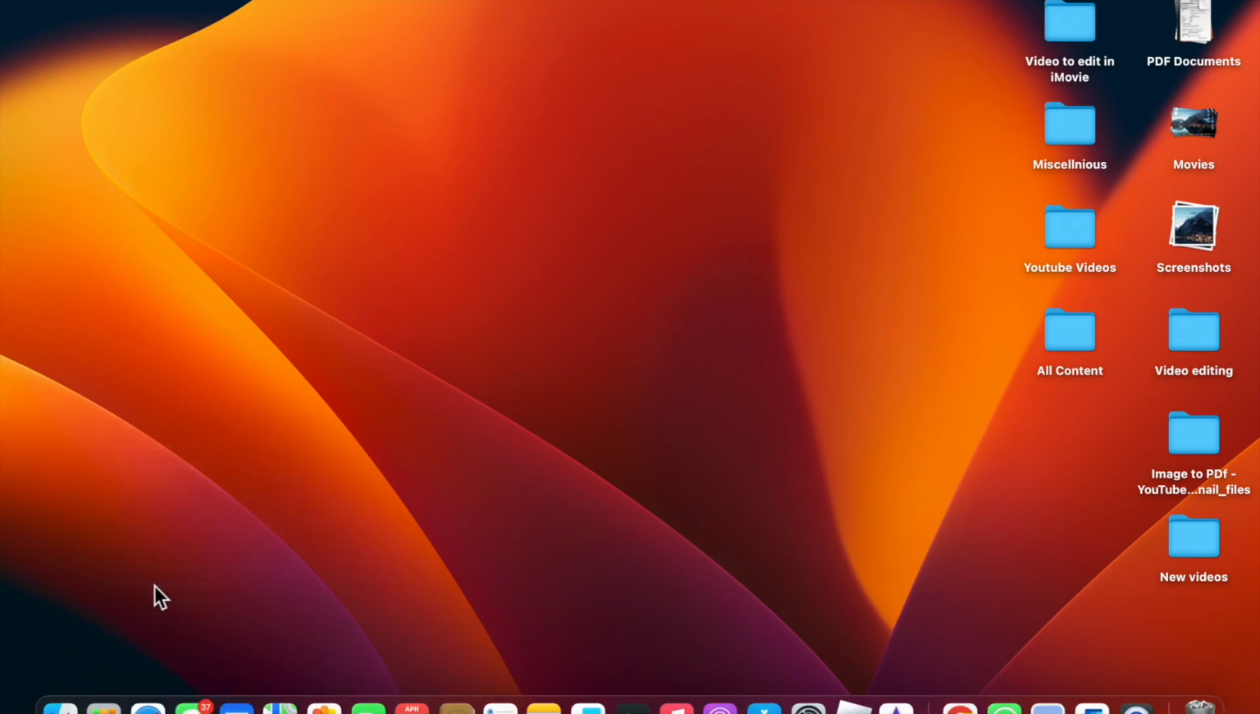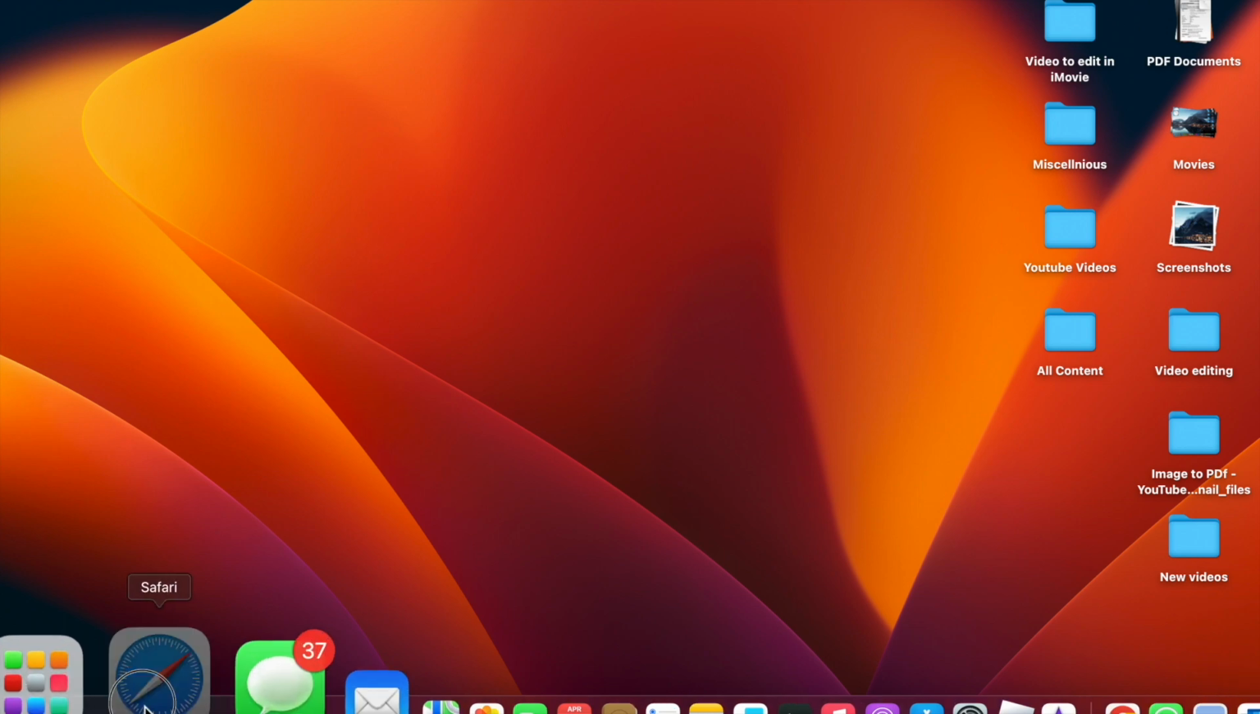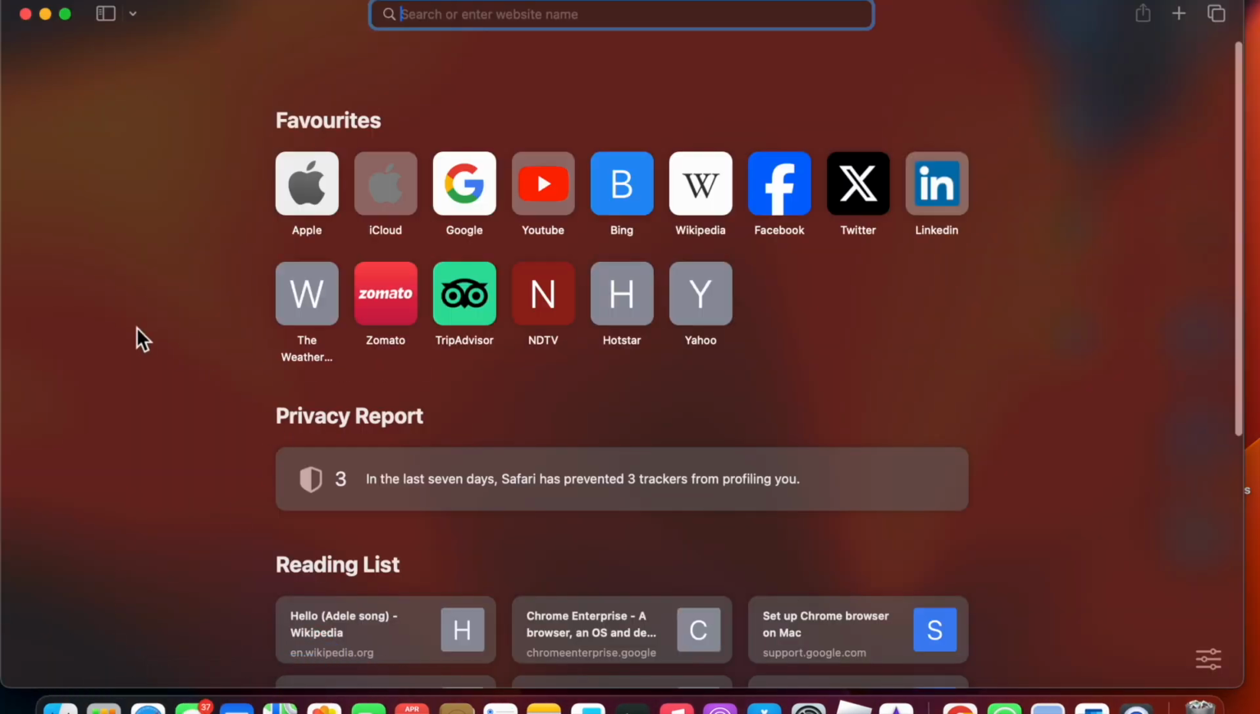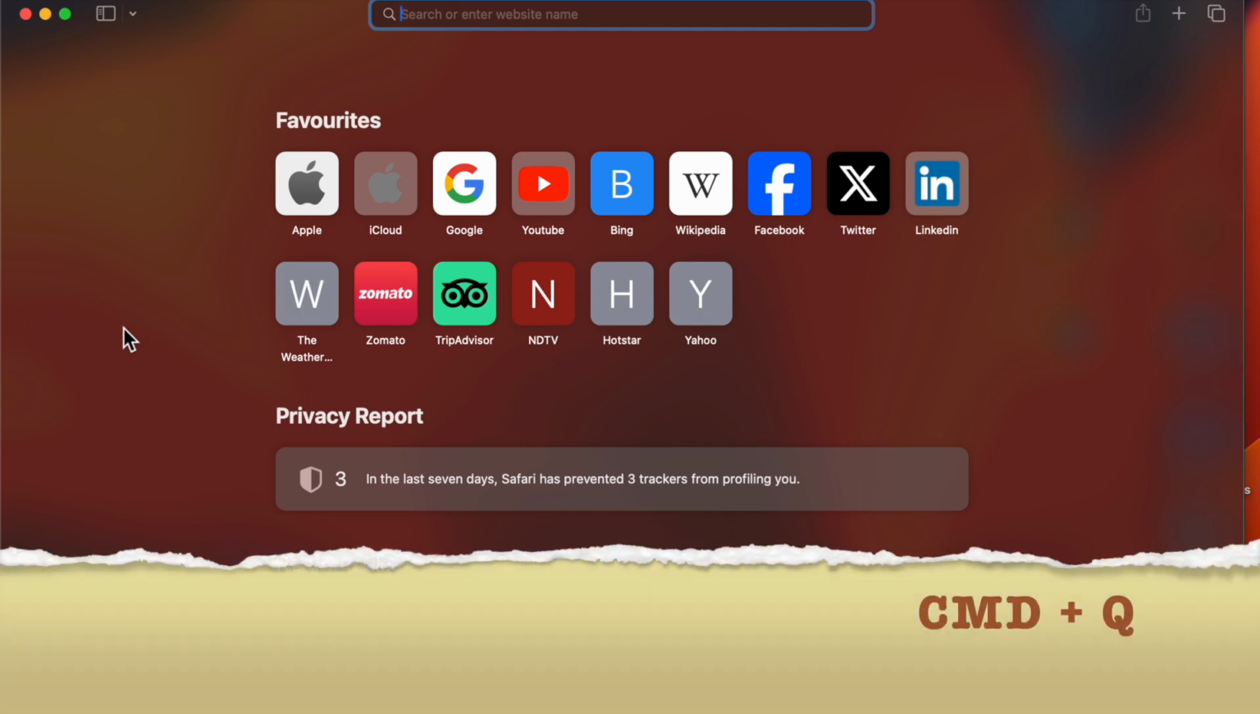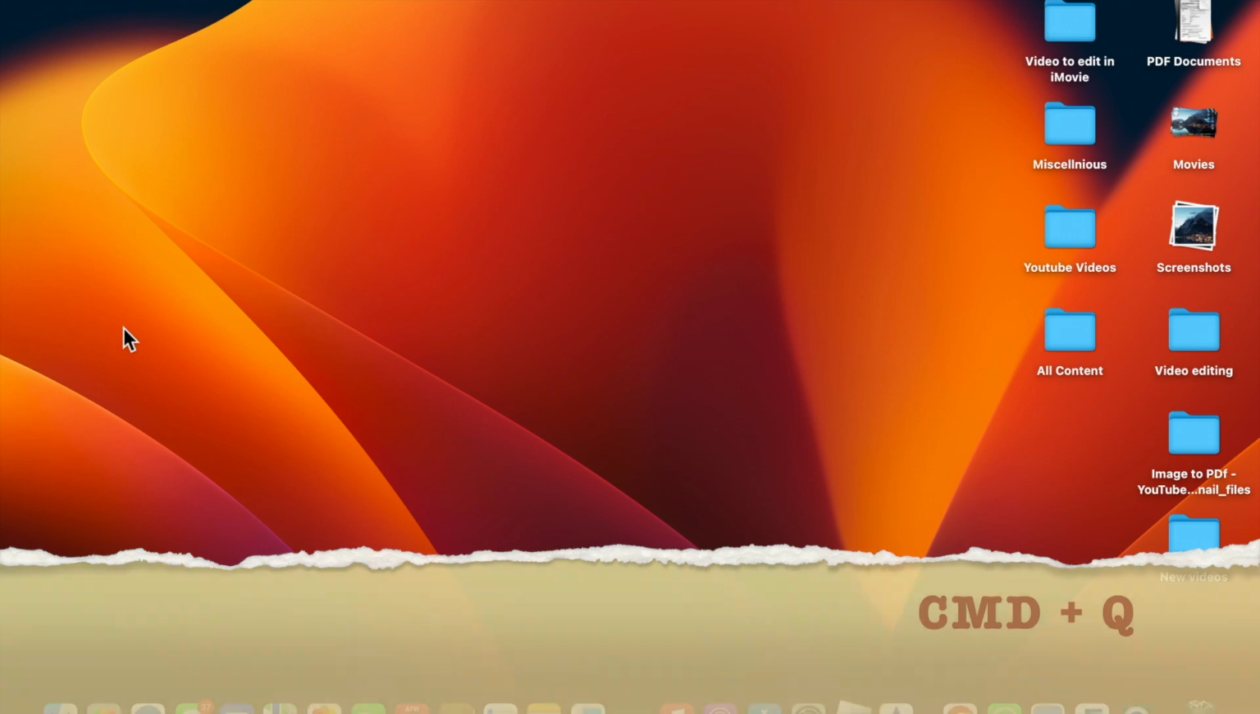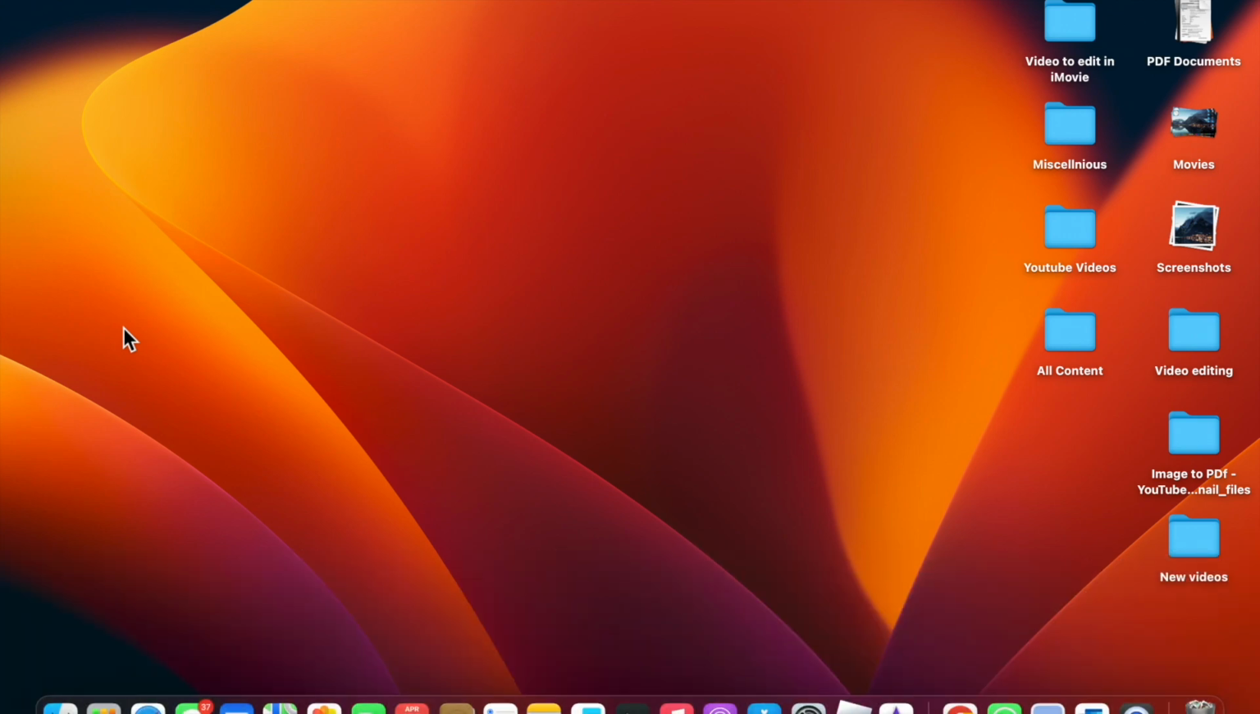So like this you can quit it, but there is a shortcut for this also. When you open Safari, now what you have to do is use this shortcut, command plus Q. Like this you can quit easily.